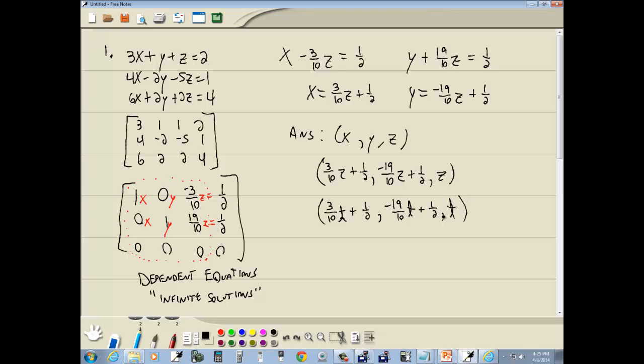Dependent. Why do they call it dependent? Well, for our last variable, where the z was, we can put anything in there. I can put 3 in here. Then after I put 3 in for t, I would also have to put 3 here and 3 here, so these two are dependent upon z. This would be our answer.